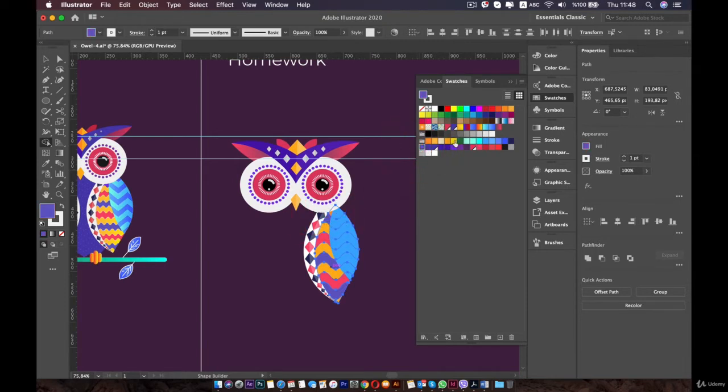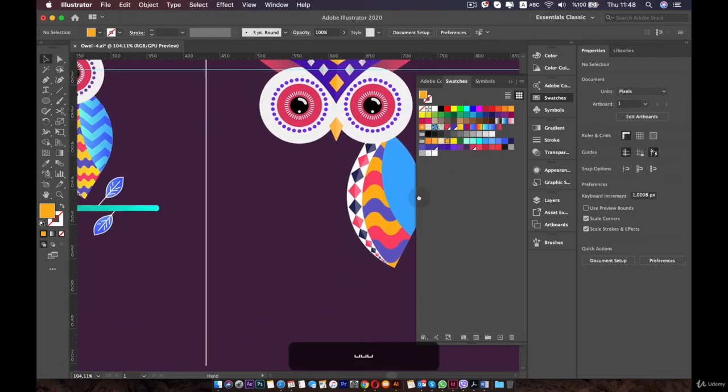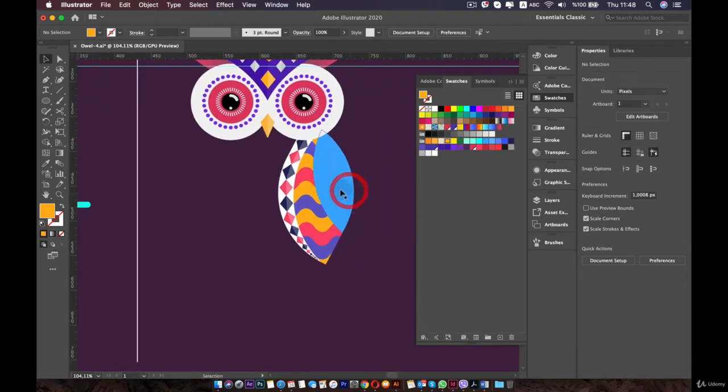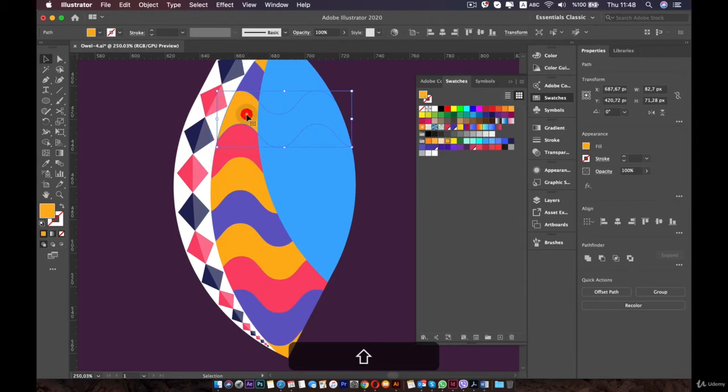Actually, I will make this purple and then the other one will be yellow. So just like this, we colored everything in this part of the wing, and also now they are separated. Each of these colors, they are different layers.